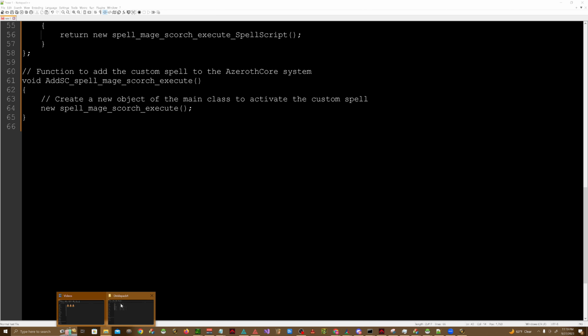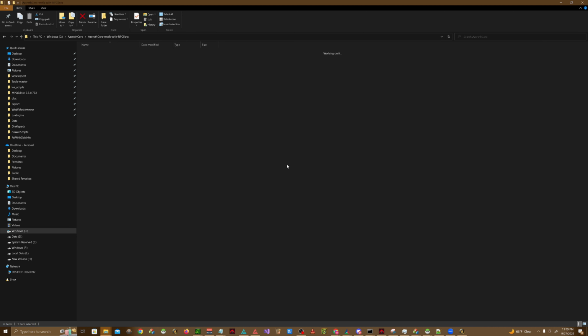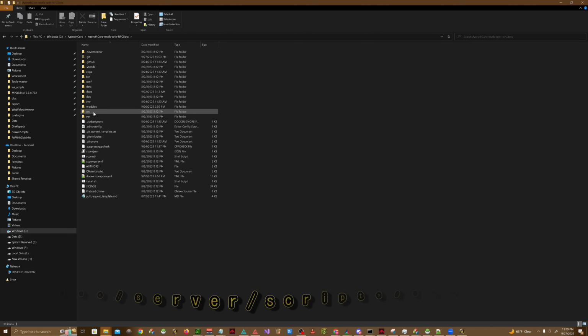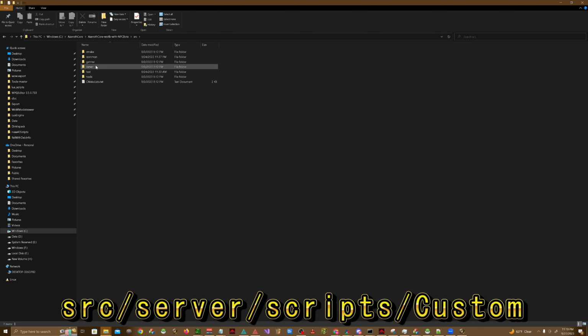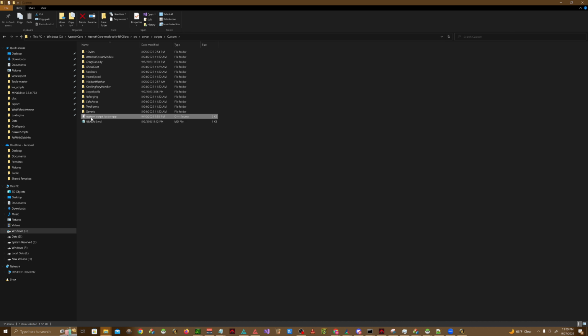But yeah, we need to go into our Azerothcore folder where we compiled our server. We go into source, we go into server, to scripts, and custom. And this is where we have all our custom scripts, right? You can have multiple scripts in the same folder. Doesn't matter because you're going to put them all in this script loader anyway.